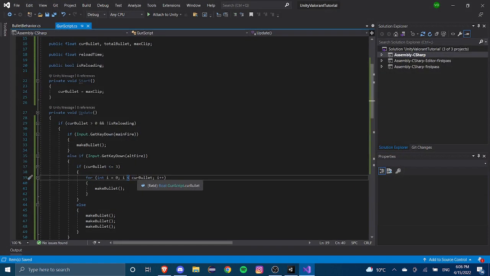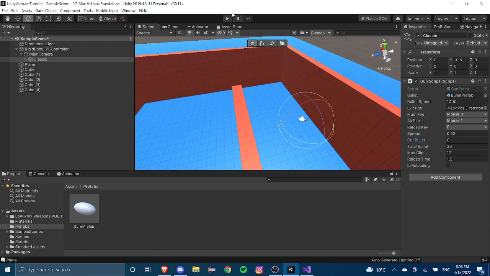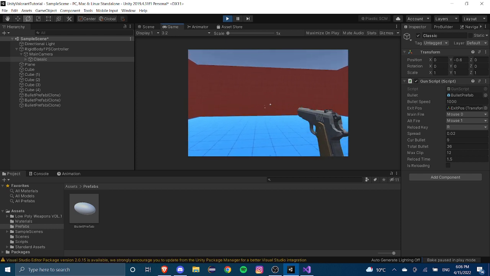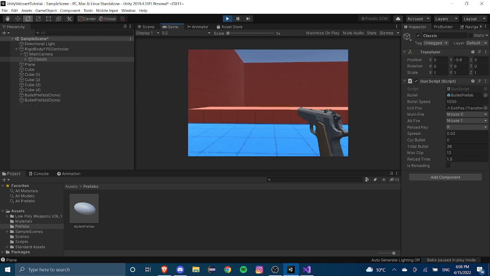Or never mind, it will not. Let me see why. Okay, so it should be less than or equal to current bullets, not less than current bullets. Because if it's less than current bullets, and we only have 2 bullets, the function will only run once. So I'm just going to shoot my bullets until I only have 2. So there, I only have 2. Now it'll fire 2 bullets instead of 3.